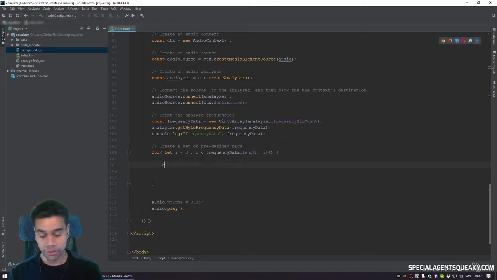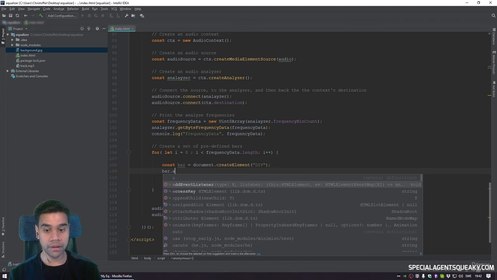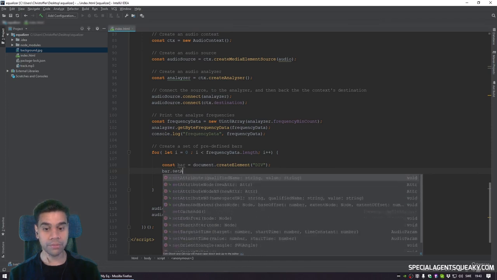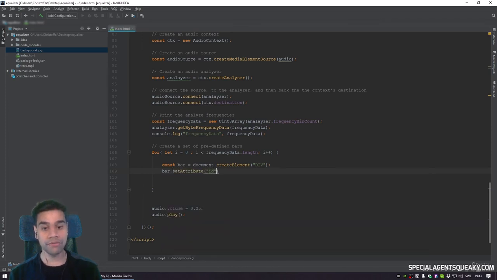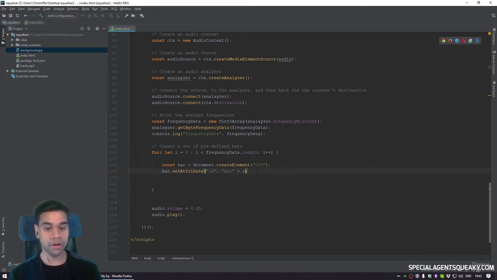So let's create a new variable, bar, and then document.createElement. We're going to create this as a div. Then we're going to set an attribute here. We're going to put an ID on this, and this ID will start with the text bar, but then put the number. So the first bar will have the ID bar0, then the second will have bar1, and so on.